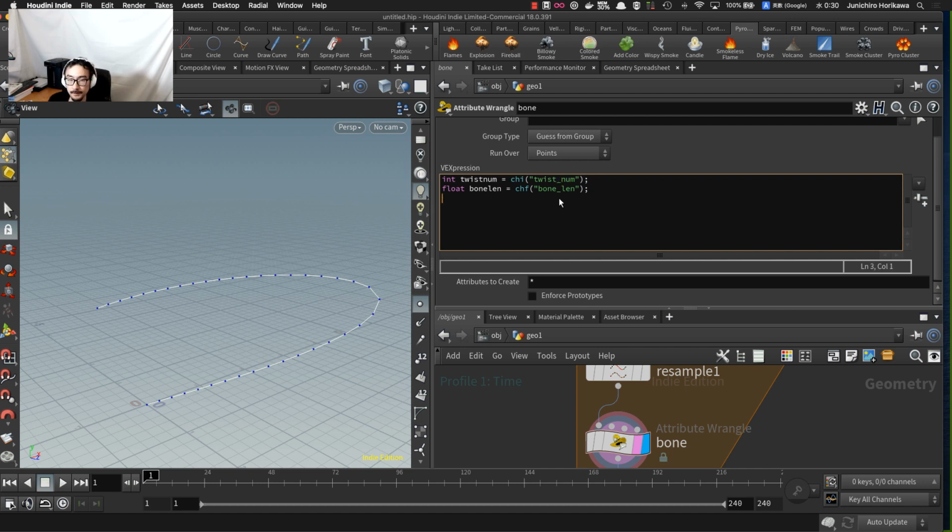Okay, another parameter that I would like to use is to control the angle of this bone. Whether you want to make it straight or make it curved like an arc, maybe I would want to have some parameter to control that. So for that, I'm going to name it bone angle.